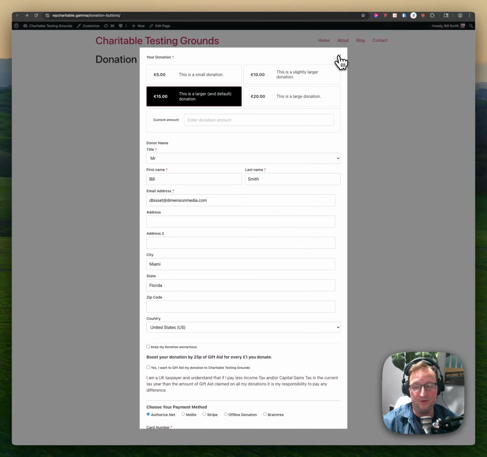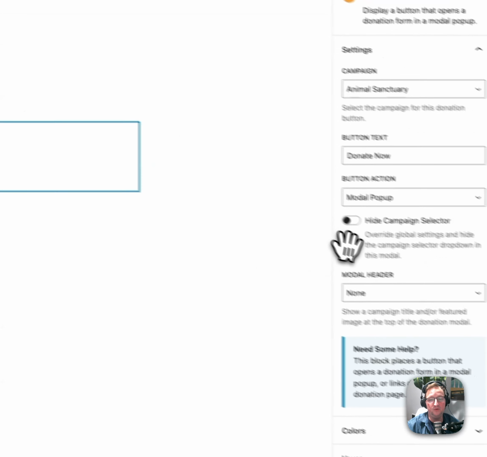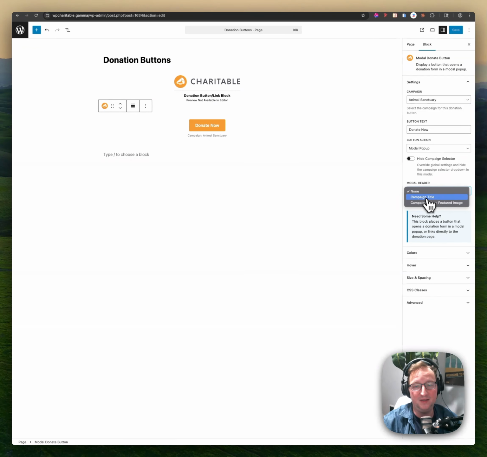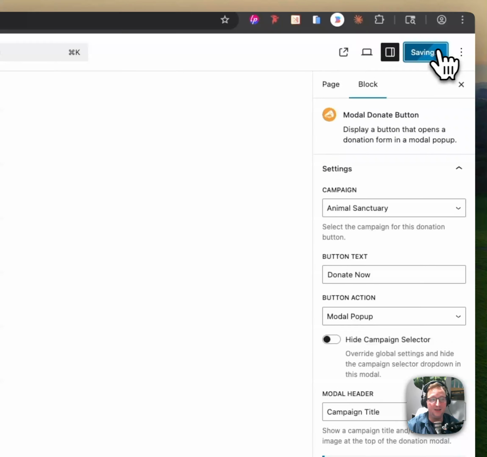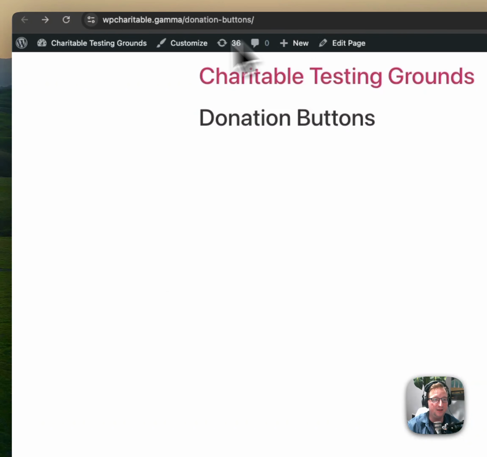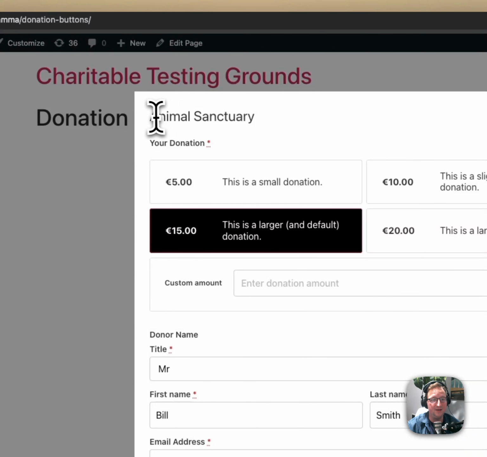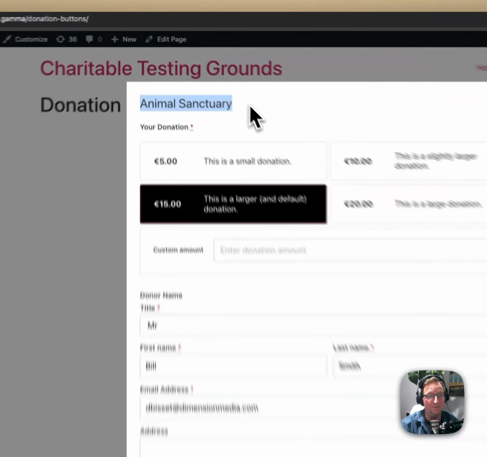The only other thing I have to show you is one more setting in here that allows you to select whether you also want the campaign title or featured image inside that modal pop-up. So what does that look like? It basically looks like this. Now that's at the top. And if you want to catch our other videos about how to add a featured image to your campaign, the image would also show up right here above the title as well.